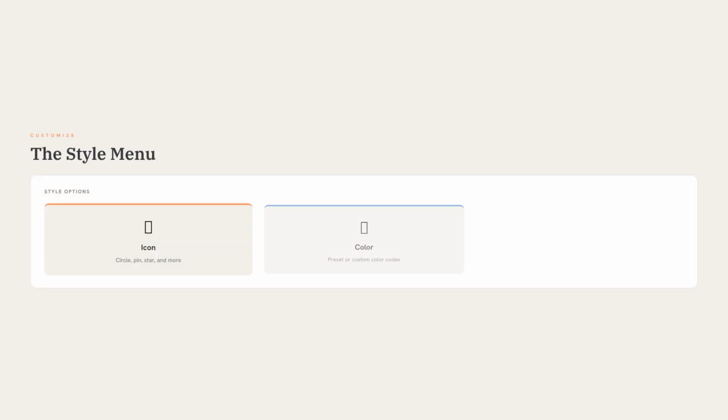To style your markers, open the Style menu in the top left corner. You'll see three options. Icon, which lets you swap the default circle for pins, stars, and other shapes. Color, where you can pick a preset or enter a custom color code. And Size, which adjusts your markers between small, medium, and large.